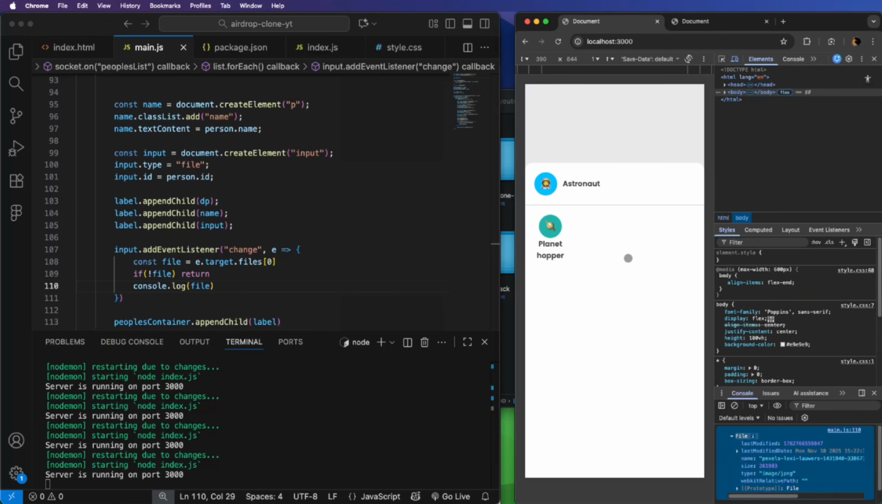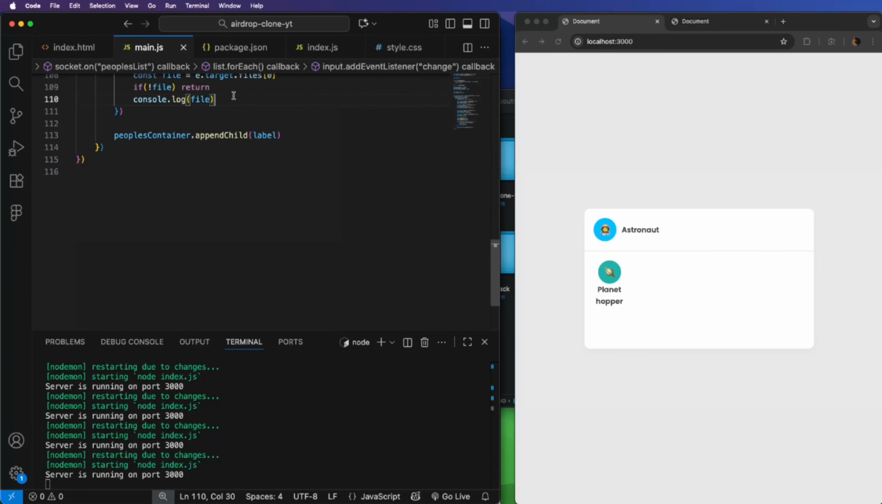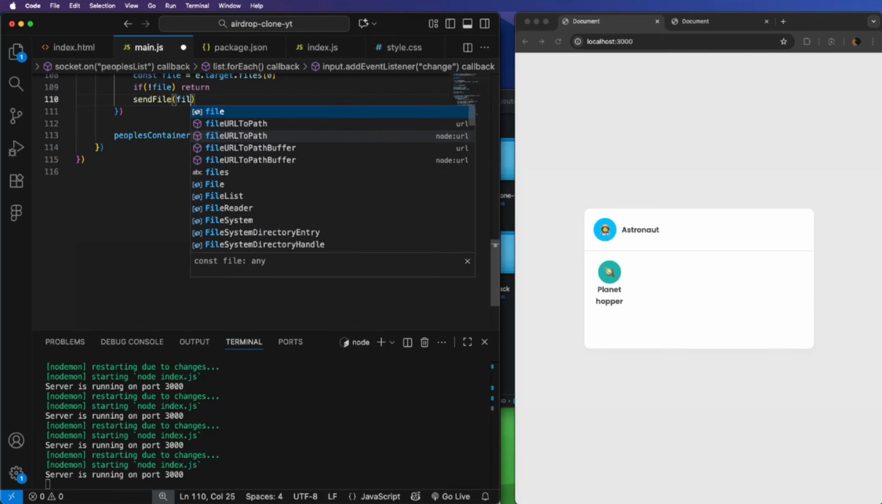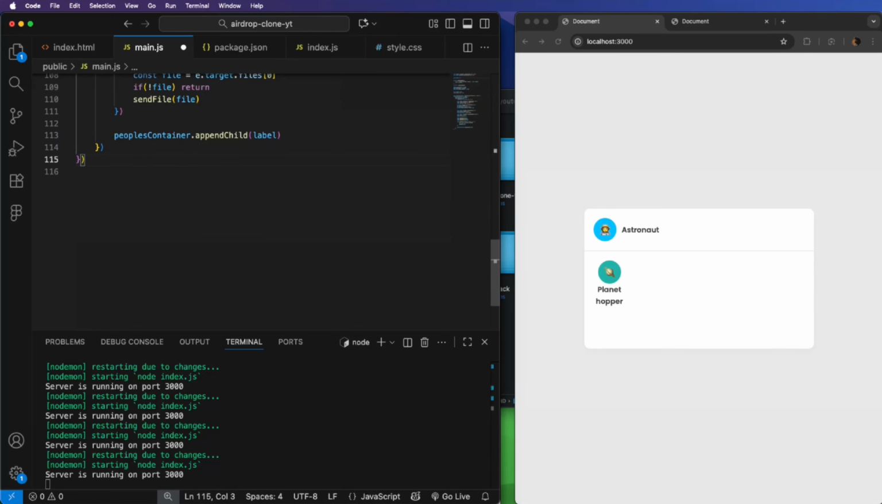So now we're going to send this file to Planet Hopper or whoever we click on. So how are we going to do that? So let's create a function. Let's say the function name will be sendFile, and we're going to pass the file, and we'll have to create that. So we're going to say function sendFile. It will receive file, but it will also have to receive the ID of the person. So we're going to say targetId, and we'll have to pass that also.